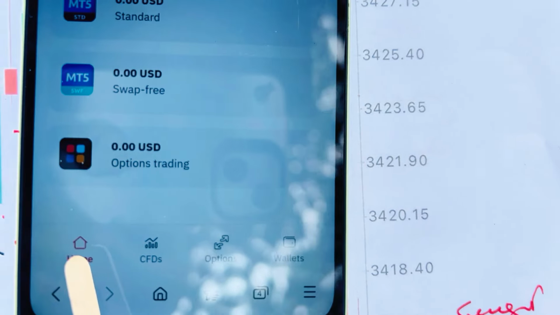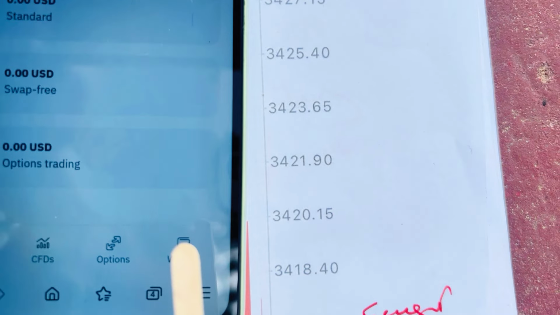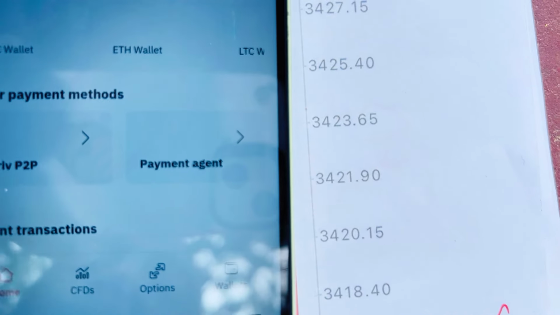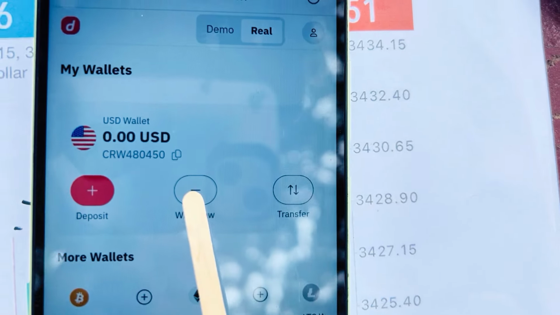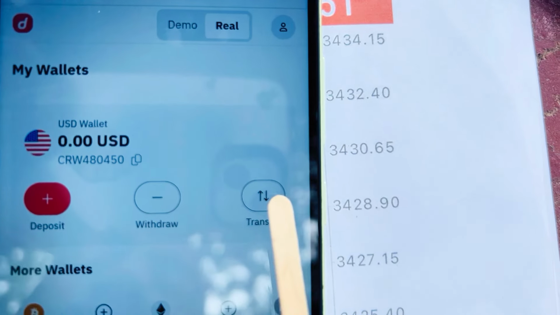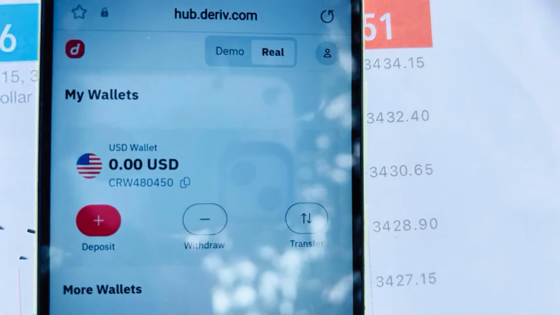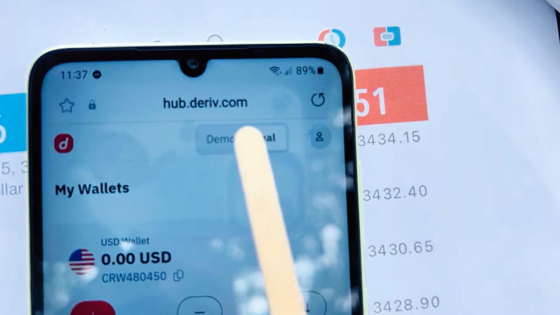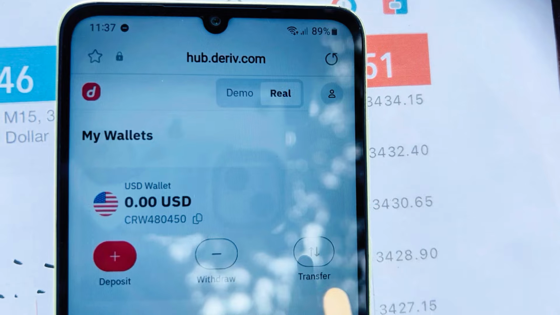Can you see the section? We have home, we have CFDs, we have options, we have wallets. Wallets, this is where you can actually do the deposits and withdrawals. It's that simple. You can deposit, which is add money. You can withdraw, right? And you can transfer. The transfer is for you to transfer money to the MT5 MetaTrader 5 account. It's that simple. So you can also do it for the demo. You can do it for the real account. It's that simple and easy and straightforward.